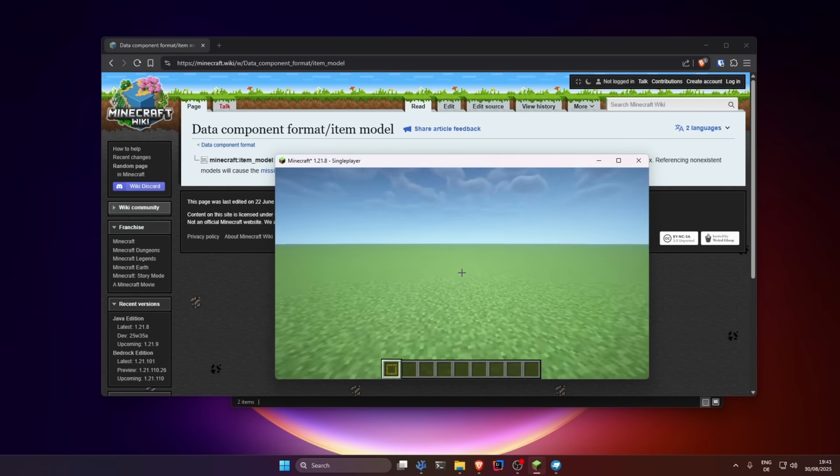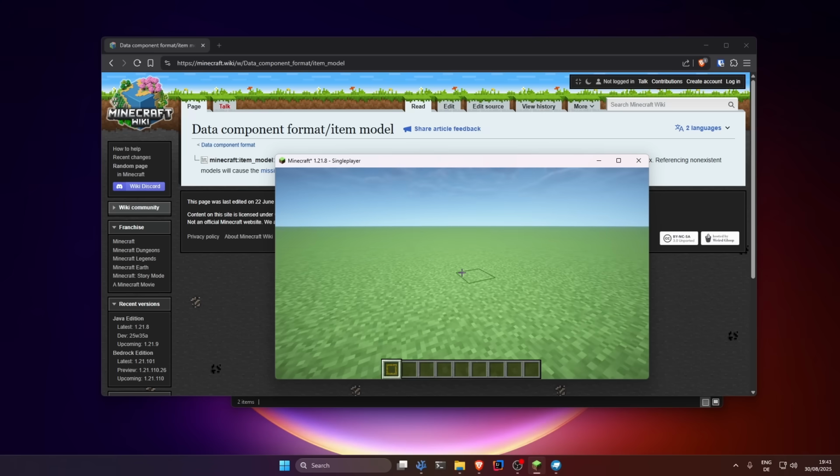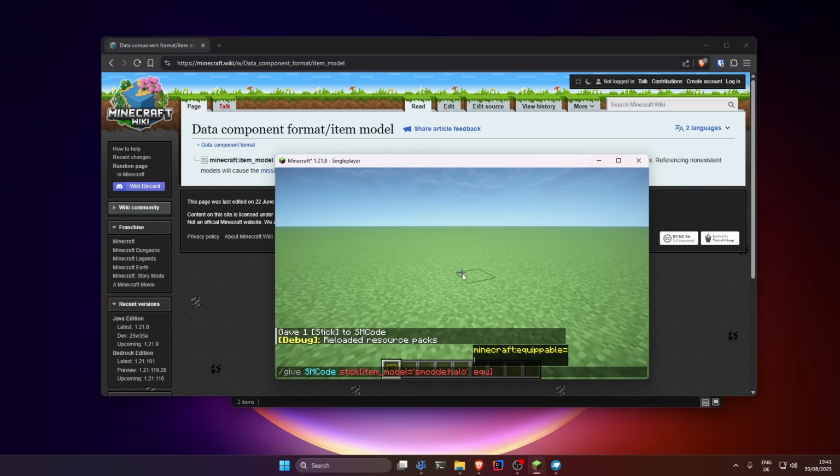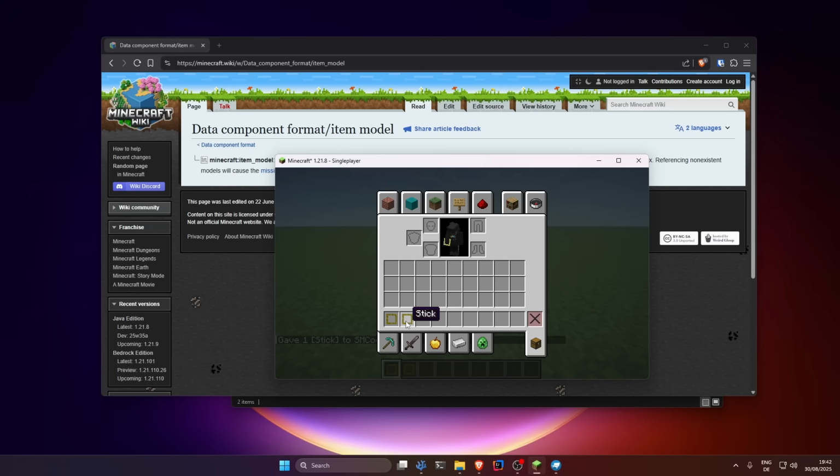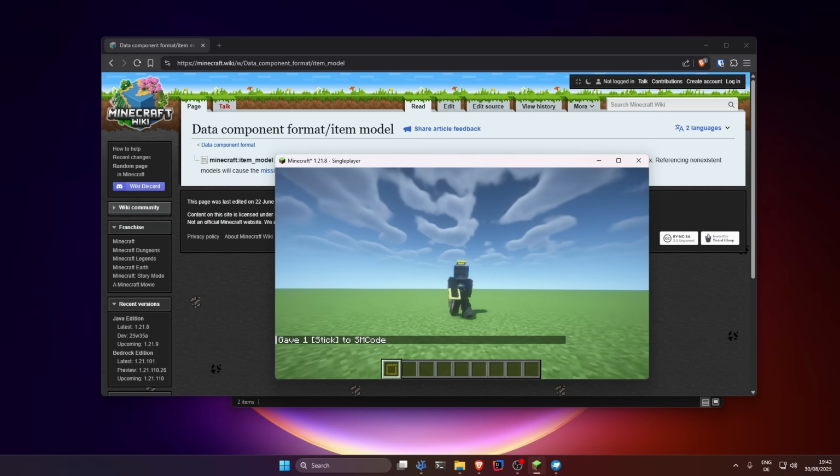Later on I'm going to show you how you can fix this in a plugin, but if you don't want to do a plugin for this, you can modify the give command by doing comma, equippable equals curly braces, slot, colon, and head. Now you get a new item and this will be equippable on the head, as you can see. And if you press F5, you can see that it works now.